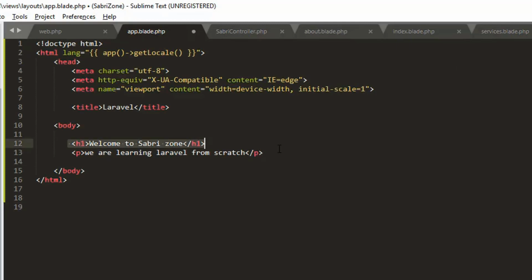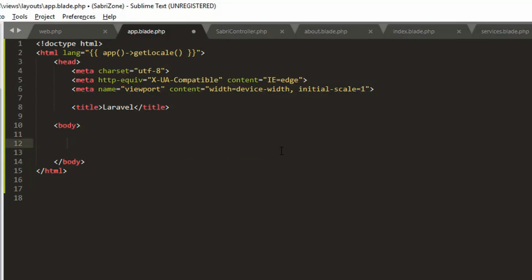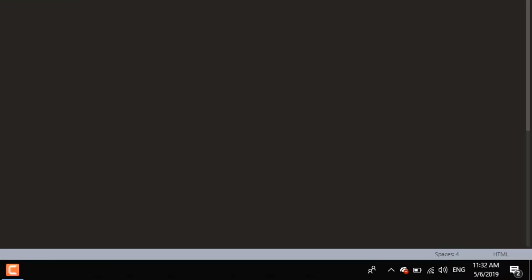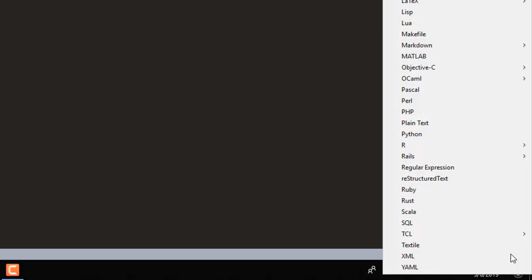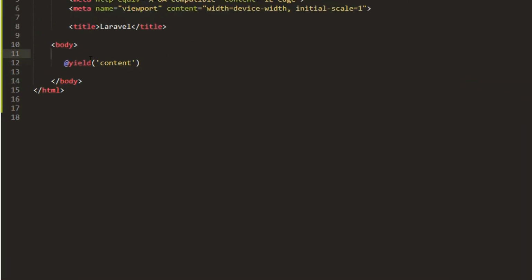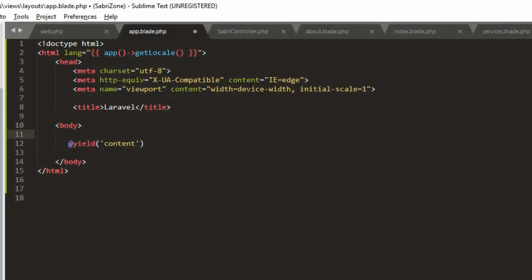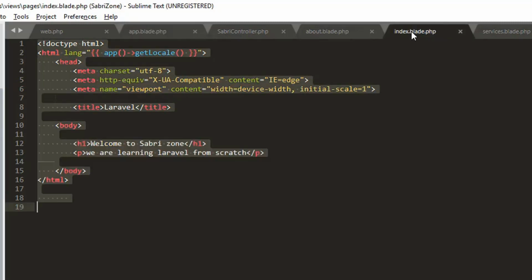So we will remove this h1 and paragraph, and I will type here @yield with a parameter. In the yield parameter I will type content. As you can see, the file type is HTML, and I am replacing it with Laravel Blade so that my content is highlighted. As you can see, now it is highlighted. Let's save it and go to our index page.